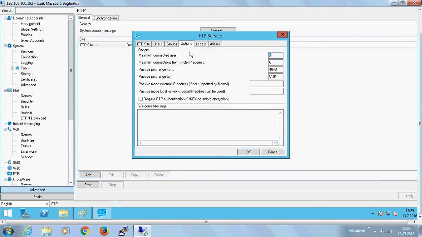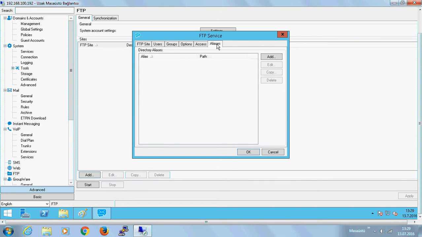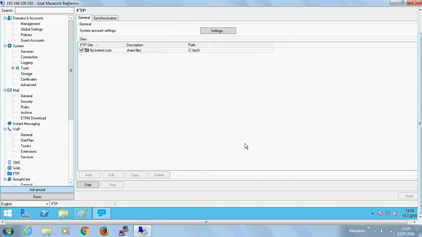In the options section, we can decide the maximum number of connected users and the maximum connections from a single IP. We can also enter the welcome message here. And we can decide the access and the licenses for the FTP service here. After we finish everything, we click OK and our FTP comes into the system.